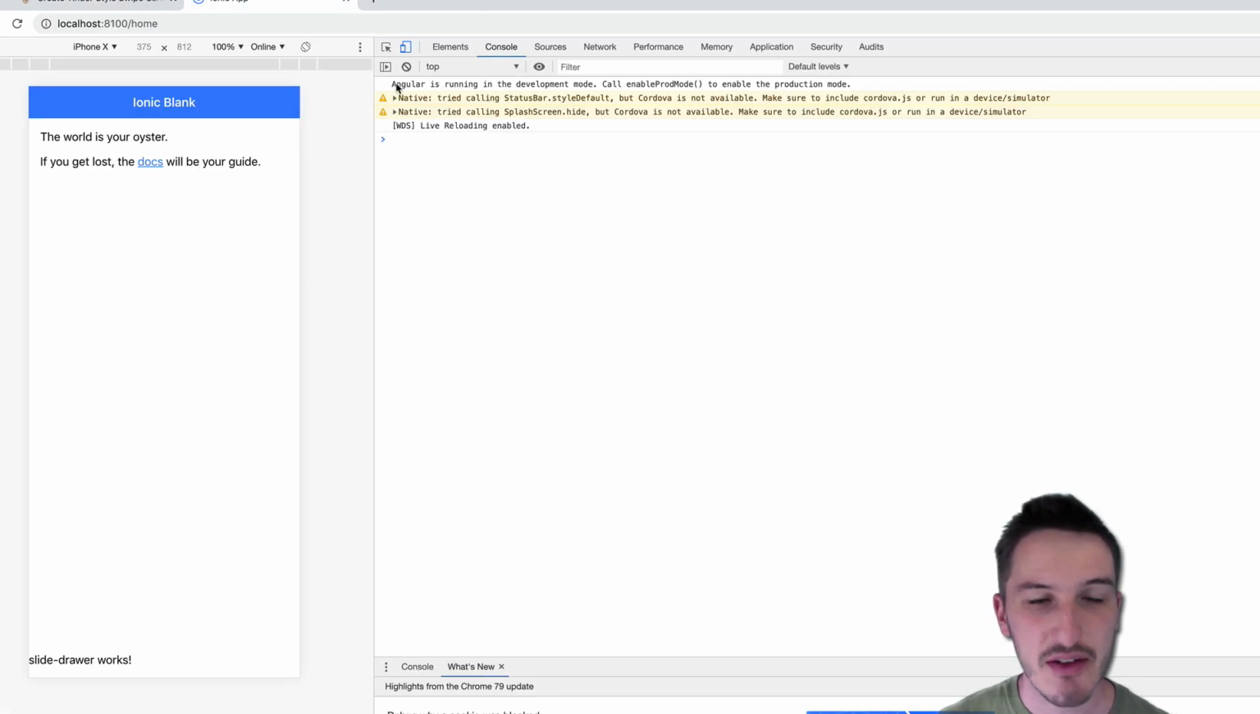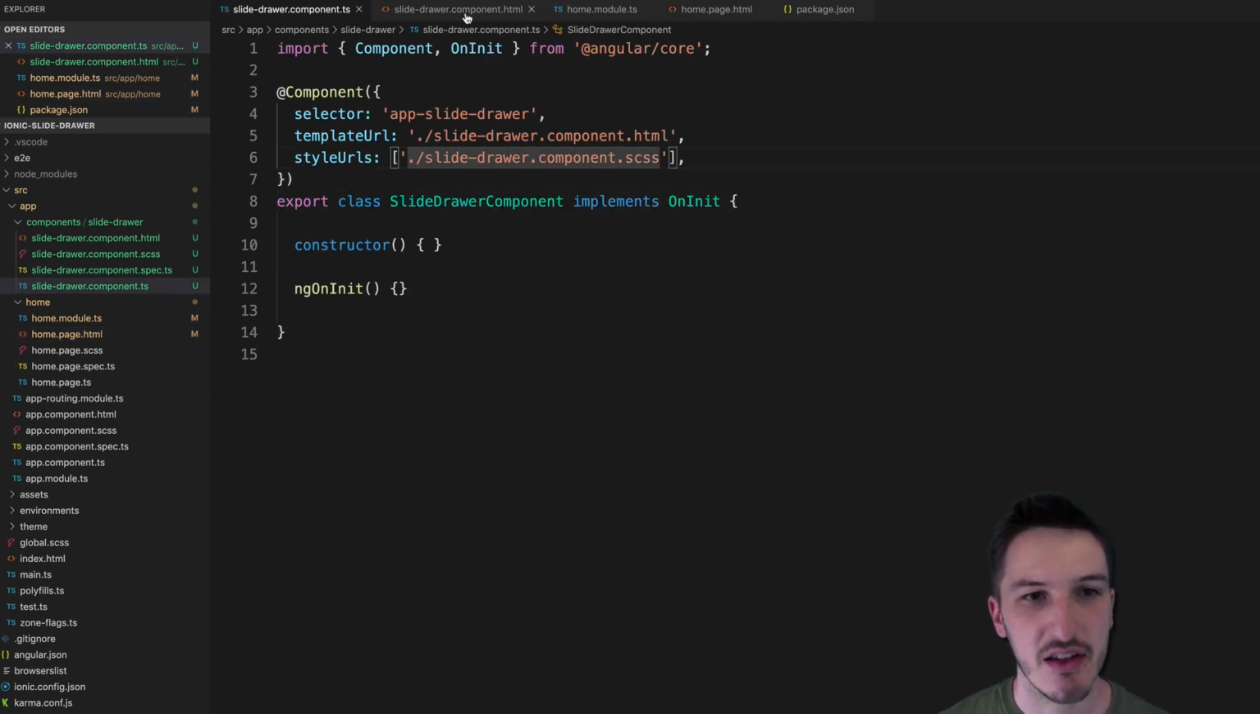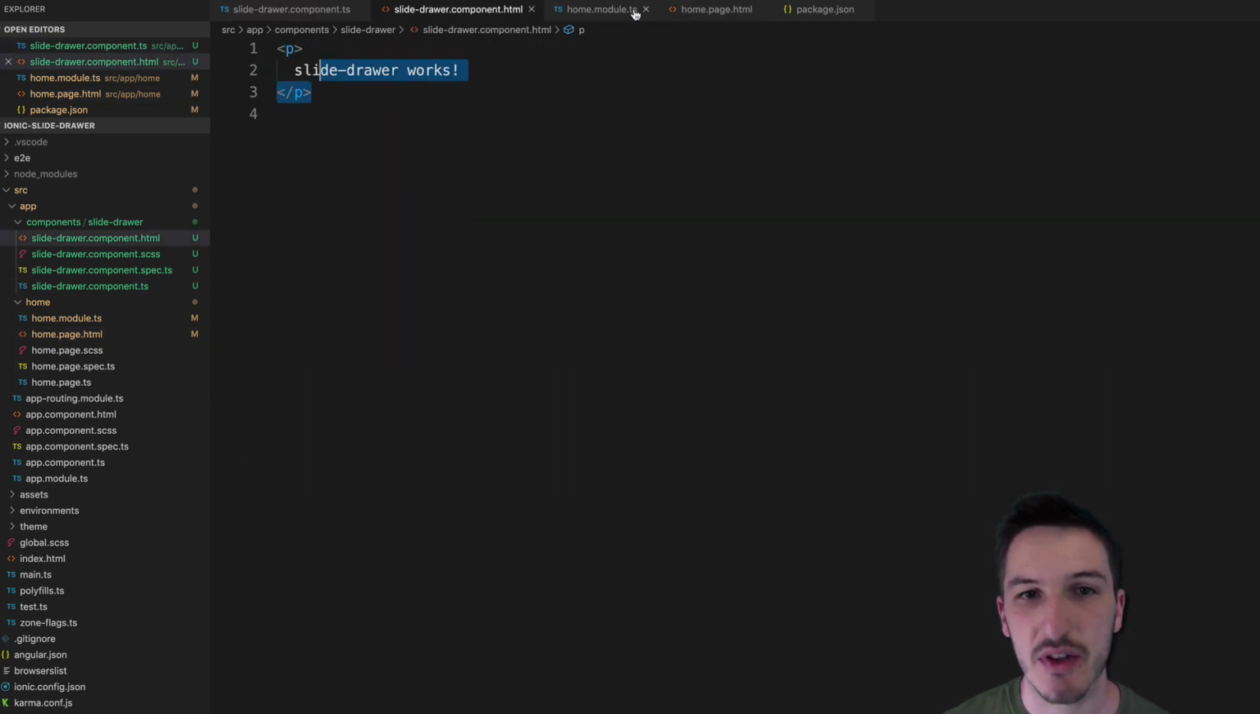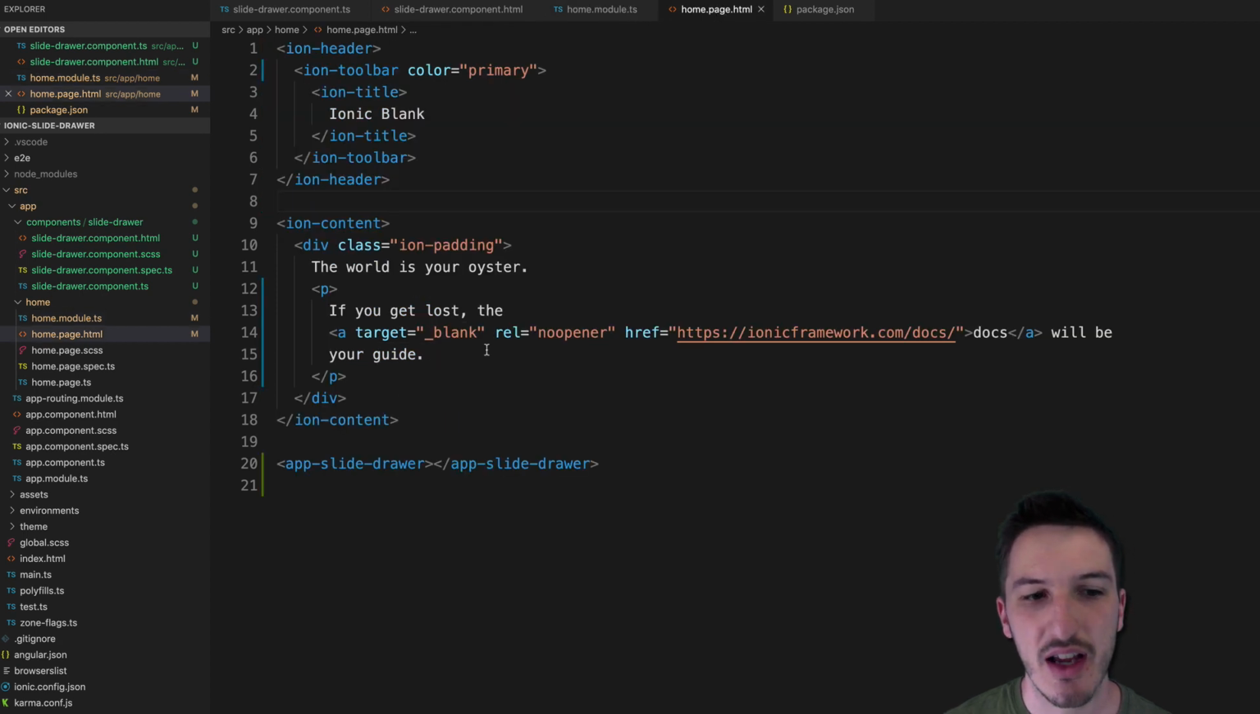So I have a default application generated. This is just a blank Ionic application, and I've already set up a component called slide draw, which you can see here. It just has nothing in it, just the default template. Got that imported into the home module, and then I've just dumped that at the bottom of the home page. So what we might do first is just add a little bit of styling to this to make it look a bit more obvious.